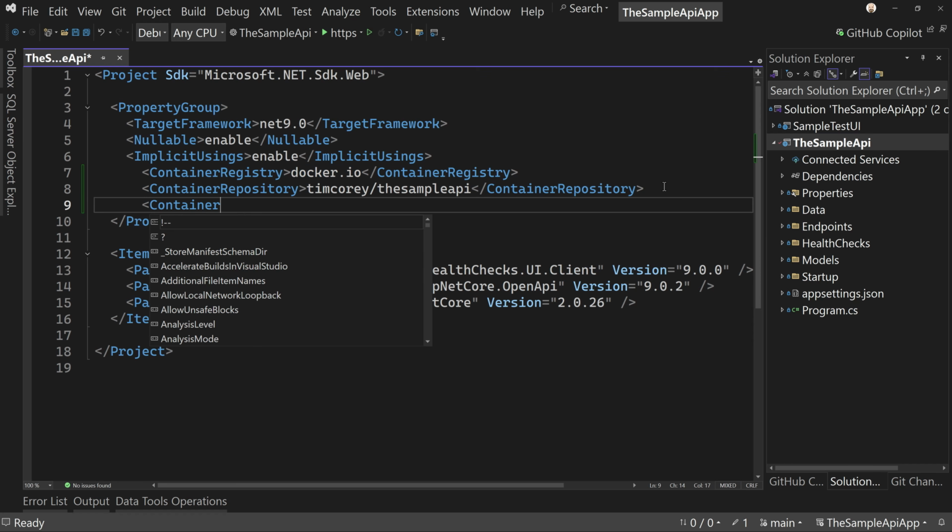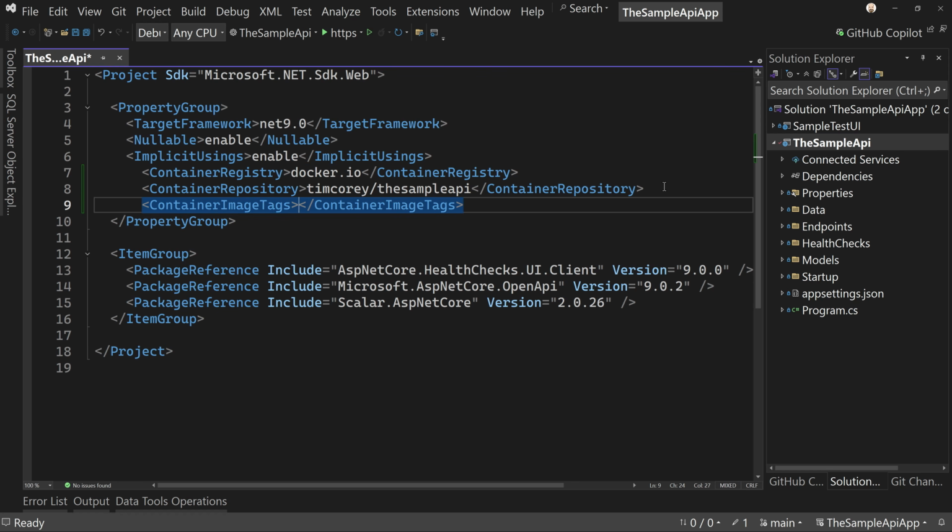I'm going to say container image tags, plural. Now, if you only have one tag, say container image tag. But if you have more than one tag to add at one time, say container image tags, plural. So I'm going to say version 1.0.0 semicolon to separate the tags and say latest. And the reason why is because I want to have the latest tag on the latest version. And it's always going to be the latest version whenever I push a new version.